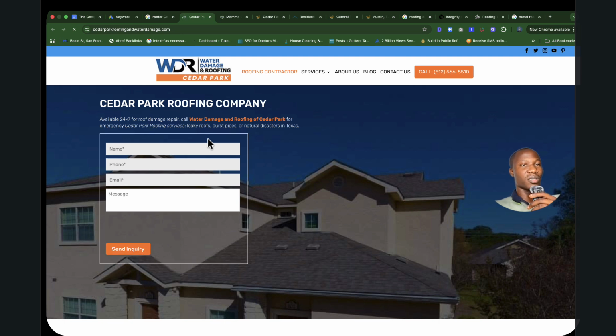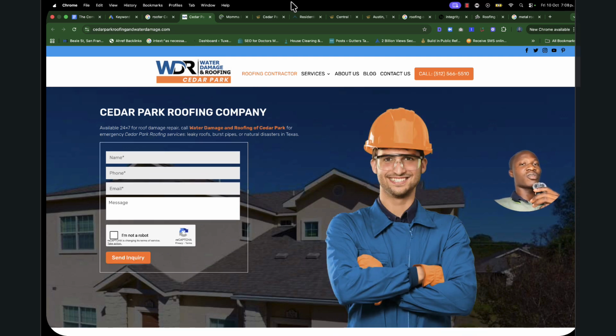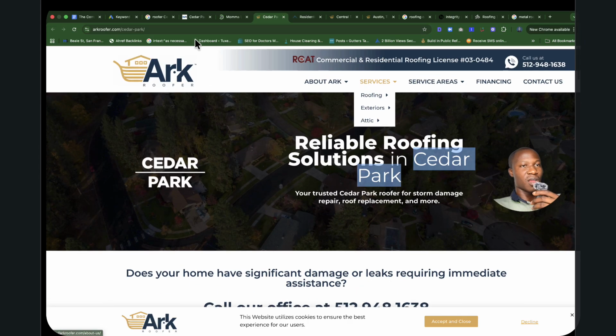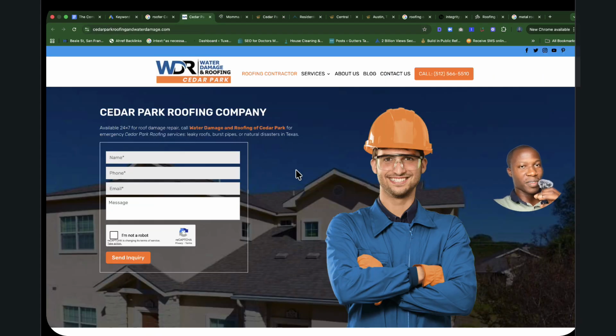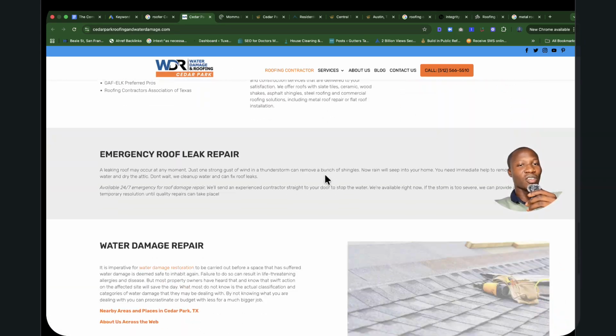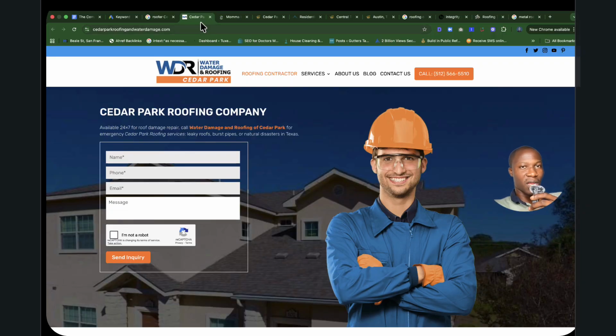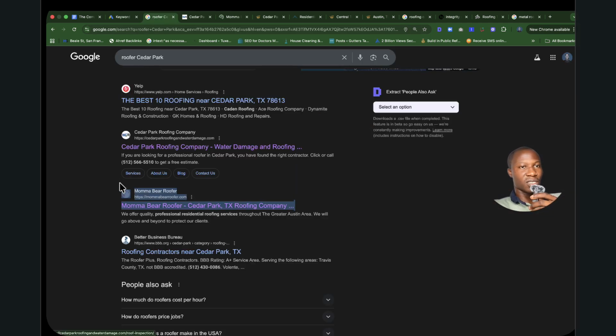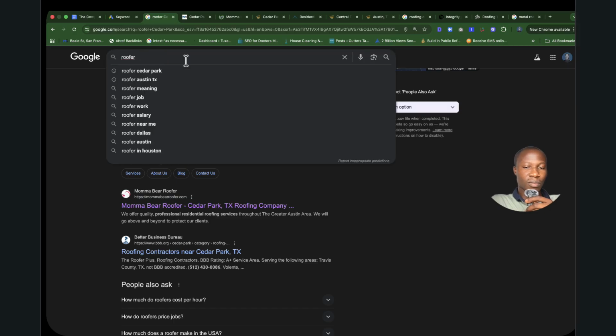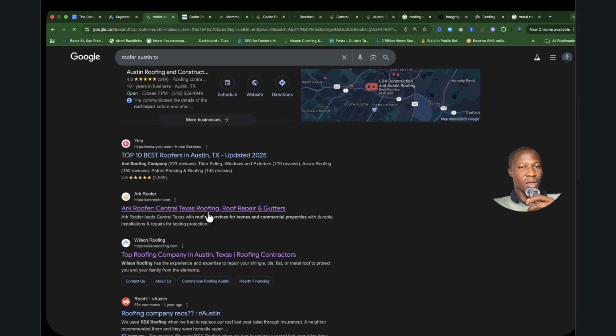So if you're targeting multiple locations, whilst you have your inner page like this, Aka Roofing, that is targeting a main location, which is Keller, and you have inner pages, it's also a plus for you to have a dedicated website, majorly a domain for something like this. So the home page is targeting Cedar Park roofer. So let's do another search, searching for Austin. Let's say roofer in Austin, Texas. As you can see, Aka Roofing is showing.